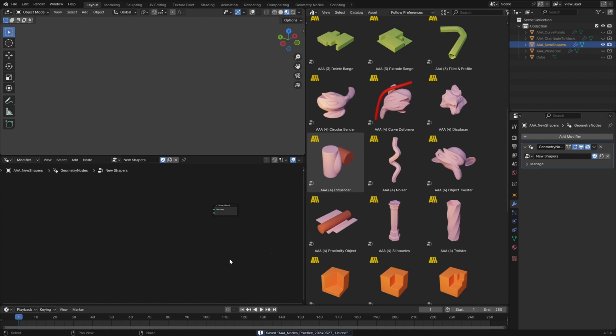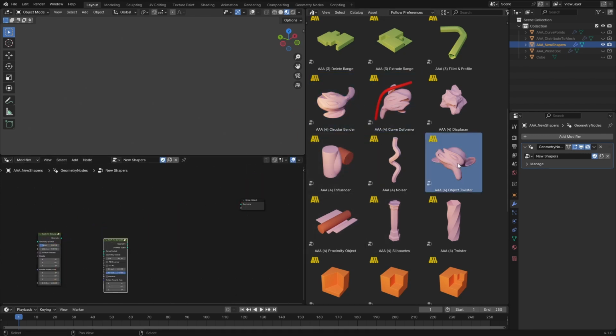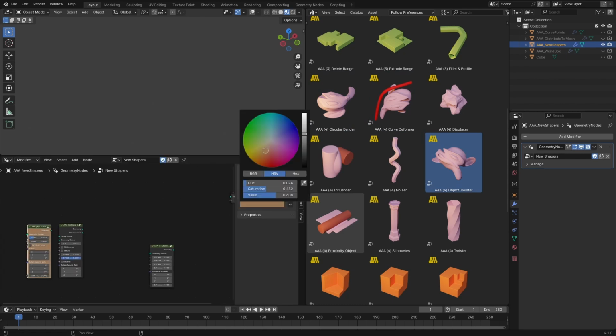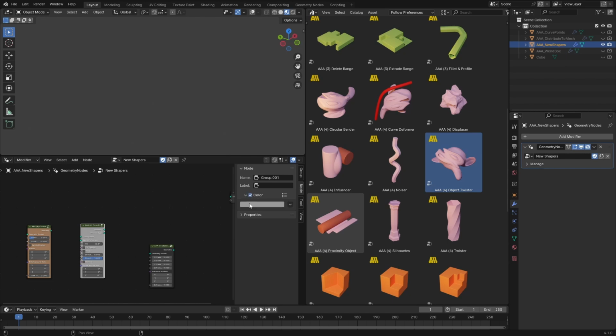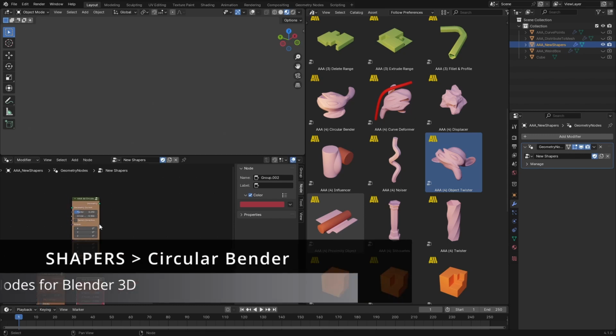The easiest way to present this is to just try to replicate what you see here. So let's first add this circular bender, curve deformer, and object twister. I will change the colors. Let's color this one like so, let's color this one like so, and let's color this one like so. Okay, so let's start with the circular bender.